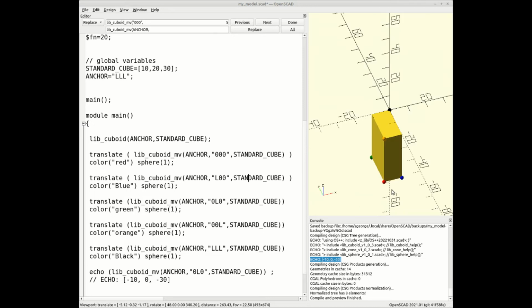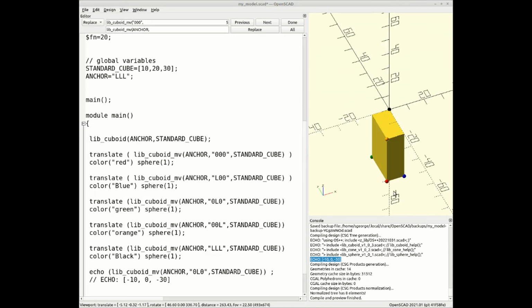Right, I know what you're thinking. You're thinking, well, you know, Stephen, 8 corners, that's not many points, is it really? Well, yeah, you're right. Let's go back to 0, 0, 0 because it just makes life simpler.